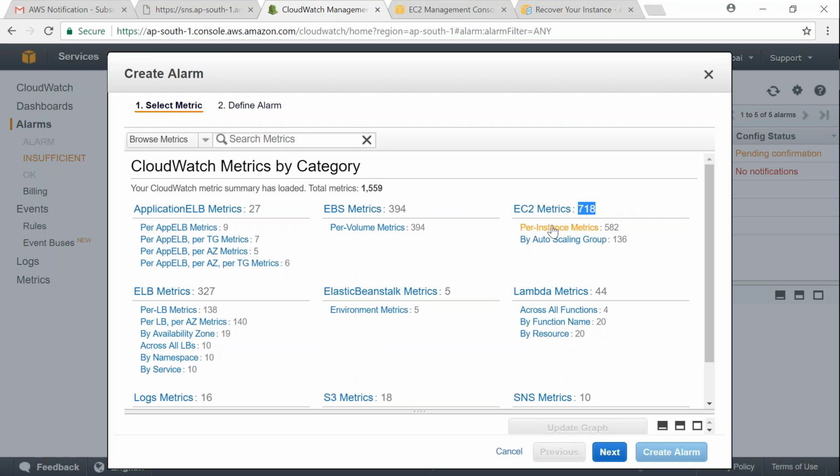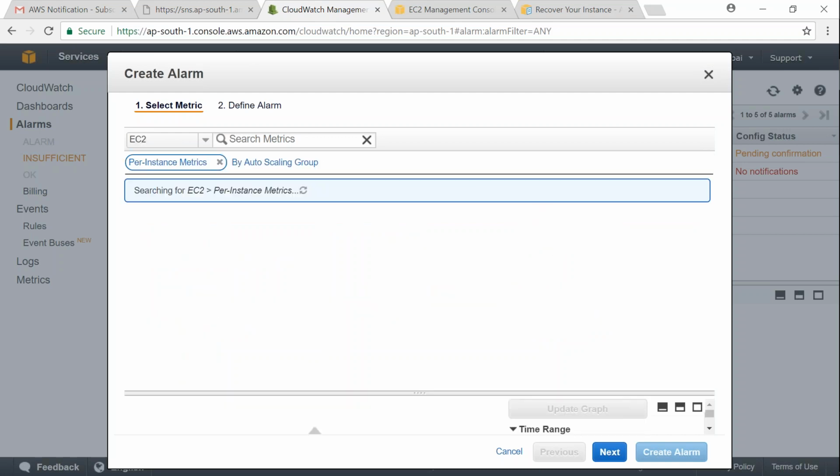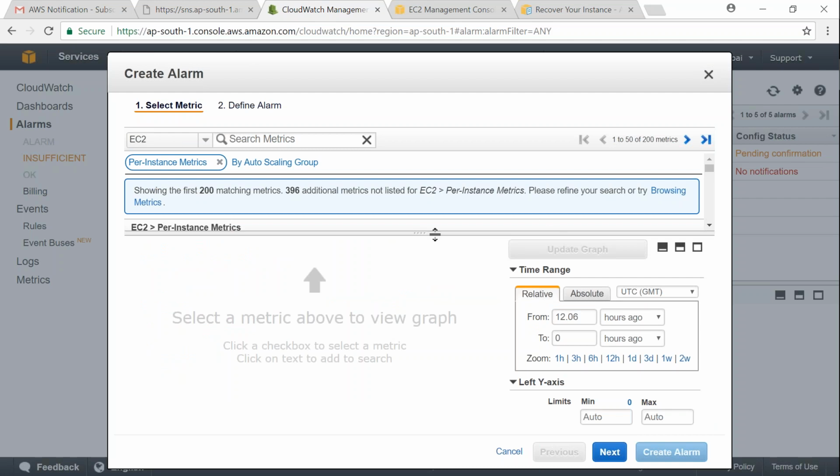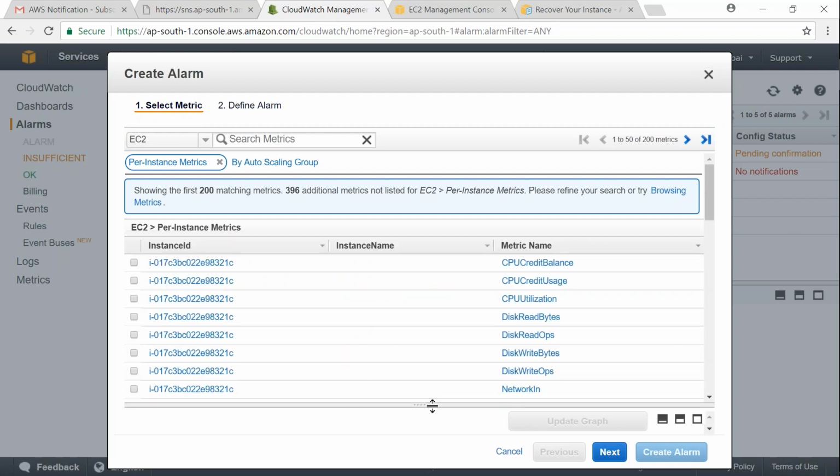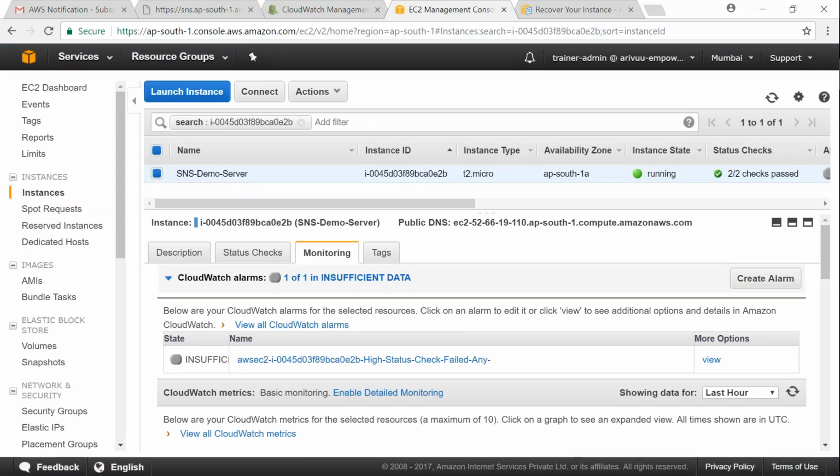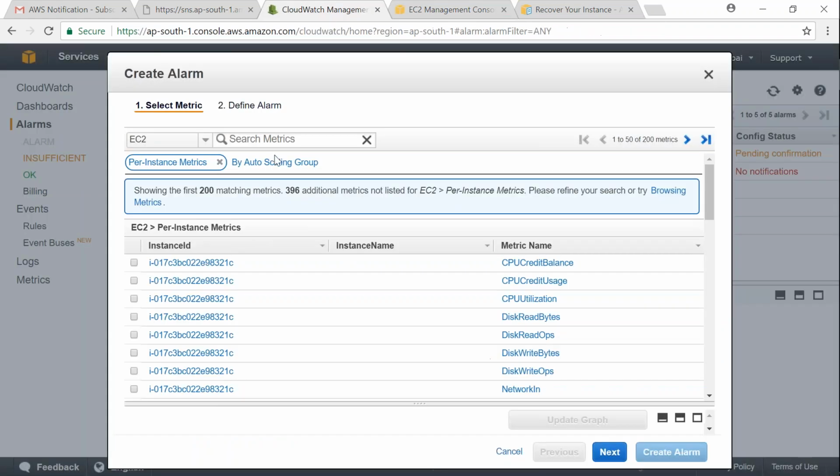So we are going to choose a per instance metric, because we have only one instance. We don't have an auto scaling group. So click on per instance metric, and it is giving me a big list of options. And if you see here, it is listing only one instance ID. If you match it with the instance that we have here, it is IE-0045. In fact, I can even copy this and put it here. Search this metric.